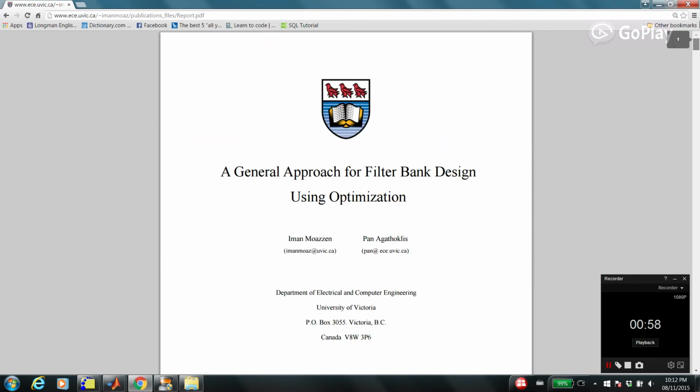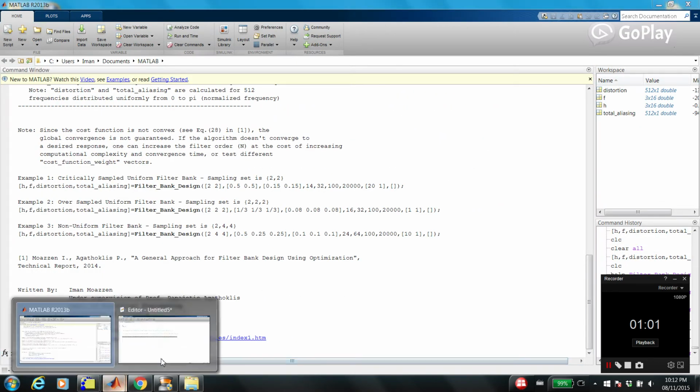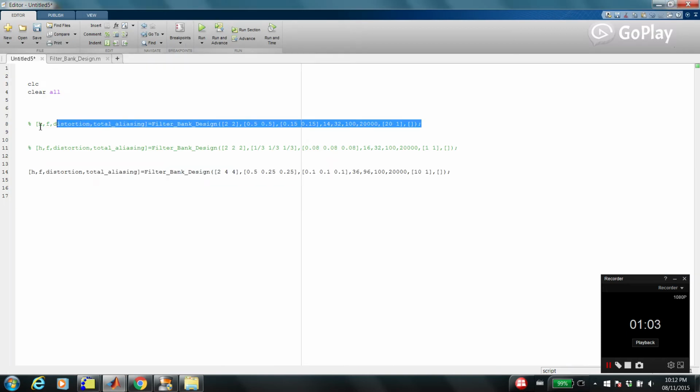So let's go back to the MATLAB function. In this tutorial, I'm gonna show you three examples. The first example is a uniform filter bank.